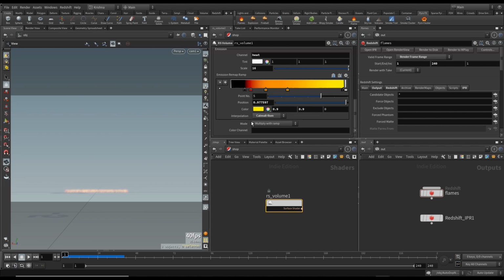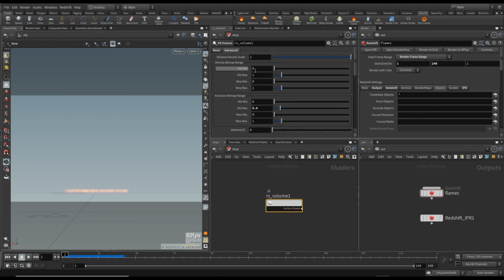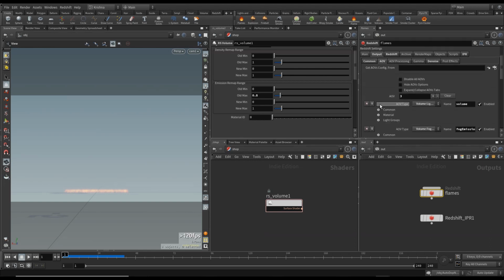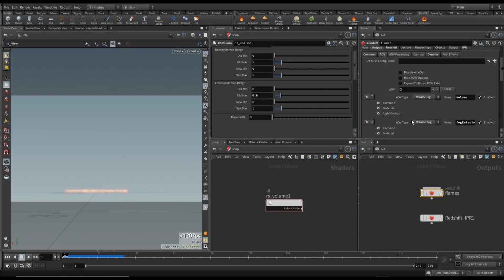All of these interpolation is Catmull-Rom. Okay, and if I go into advanced, didn't change the density remap range. Emission is 0.8, old max, and new max is 0.1. That's it. Oh, and I created Redshift ROP node. Okay, and this is typical. I added 3 AOVs: volume lighting, volume fog. Well, I don't need the diffuse, so it doesn't matter.